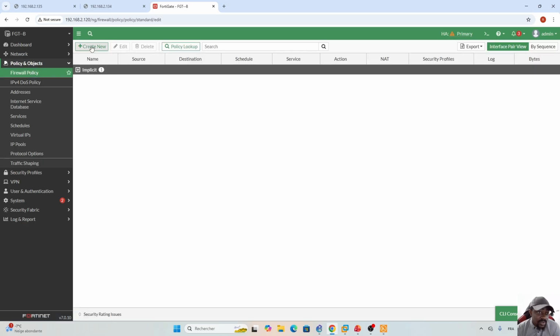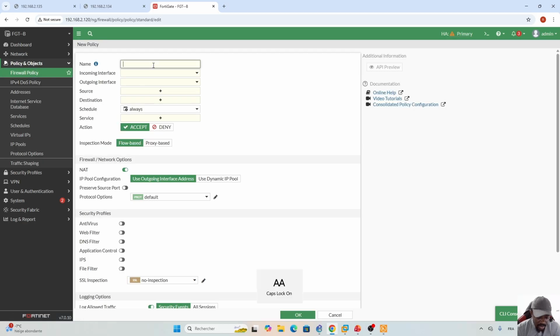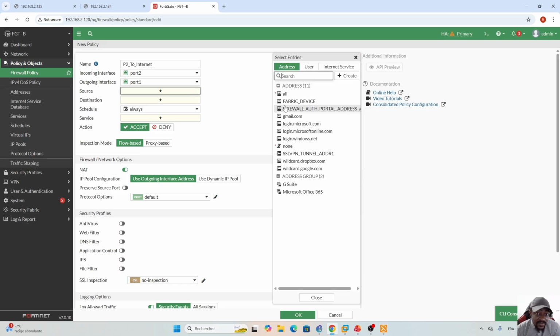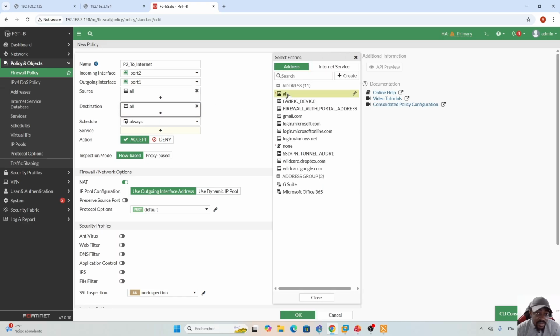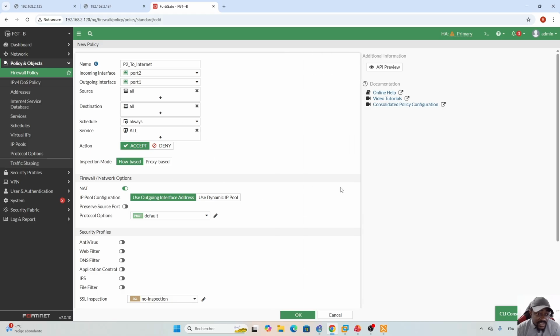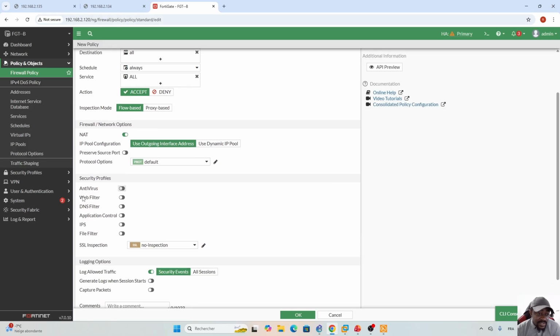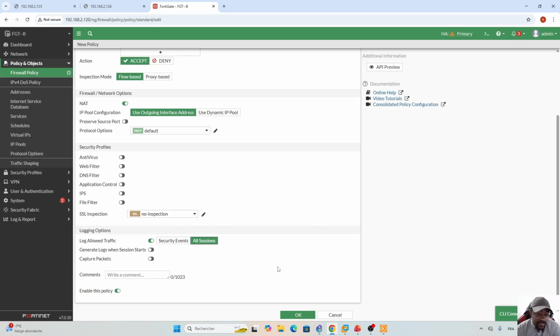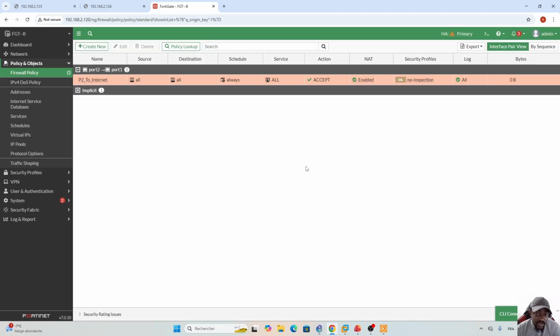Here, firewall policy, create new, simple, port 2 to internet. Just keep it simple like this. Incoming is port 2, outgoing is port 1, source traffic we just go with all, destination also all, services also all. We are allowing this traffic, no security profiles here. Then we can also decide to log all traffic, allow traffic. I'll hit OK. So all is set.